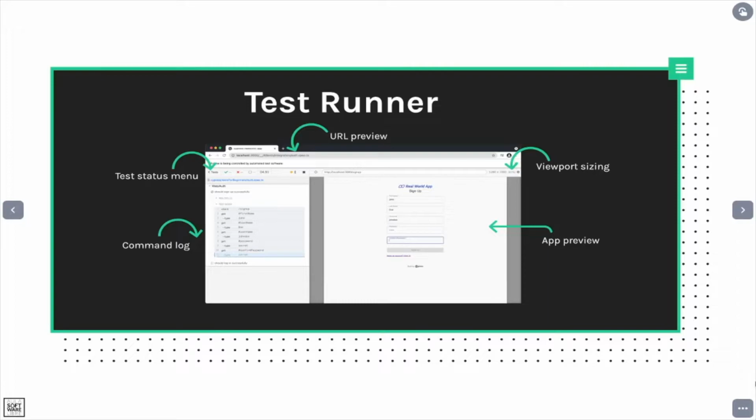Then the test status menu, where we can see all the tests that have passed, all the tests that have failed, the execution time, and we can enable or disable auto scrolling. We can stop our test. Then we can also see the tests that we have loaded.